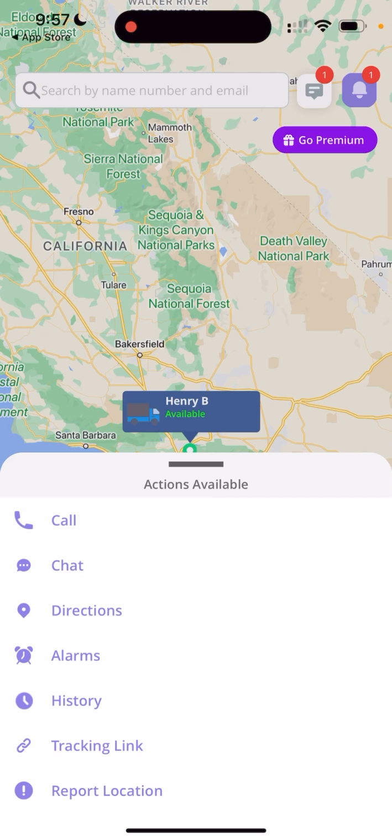Alarms. You can set an alarm to send you notifications. If the driver goes over a certain speed, you can have it notify you. You can set an alarm to let you know if the driver doesn't move a certain amount of miles in a certain amount of time. You can set an alarm for that. We have more alarms coming soon.